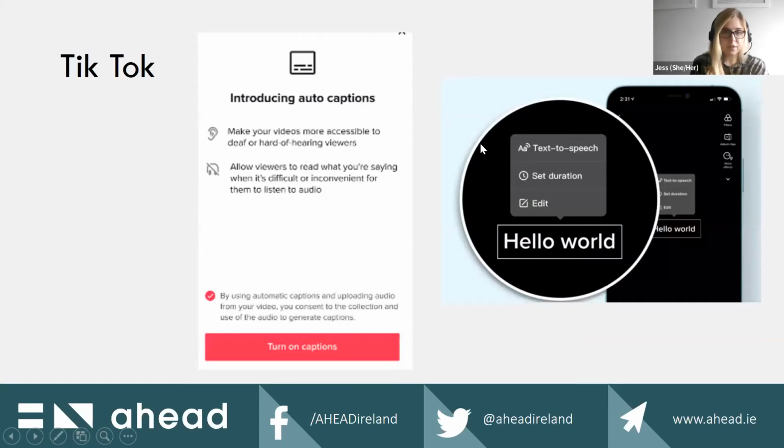TikTok have introduced auto captions. Some users currently have them. They are still in the midst of the rollout, so some of you may not. Check in your profile settings, go into accessibility. You will either have the option to add captions to all videos or you won't, unfortunately.